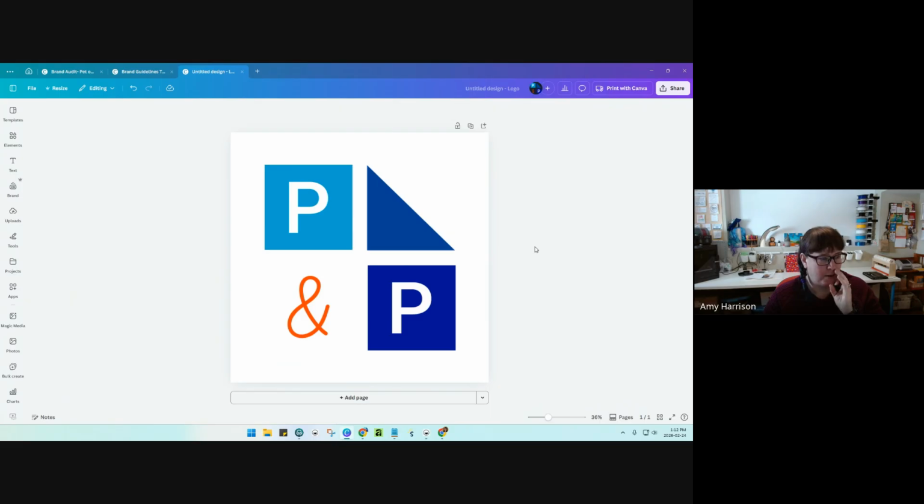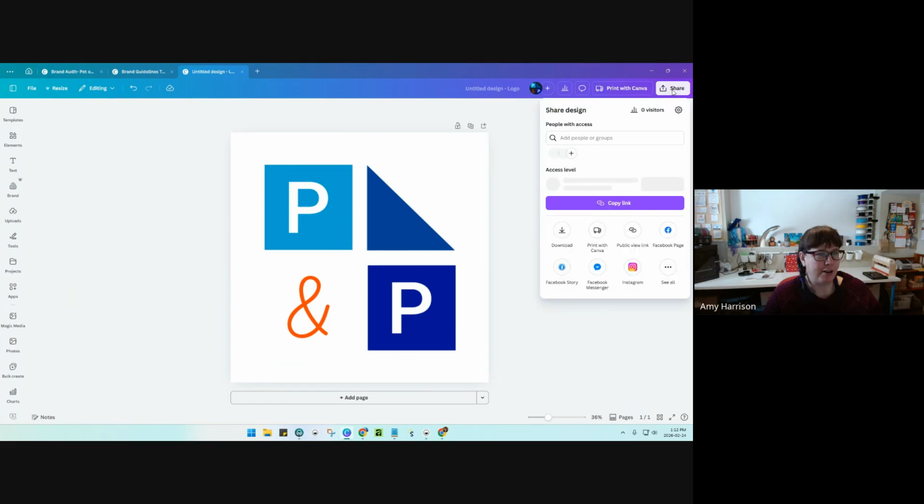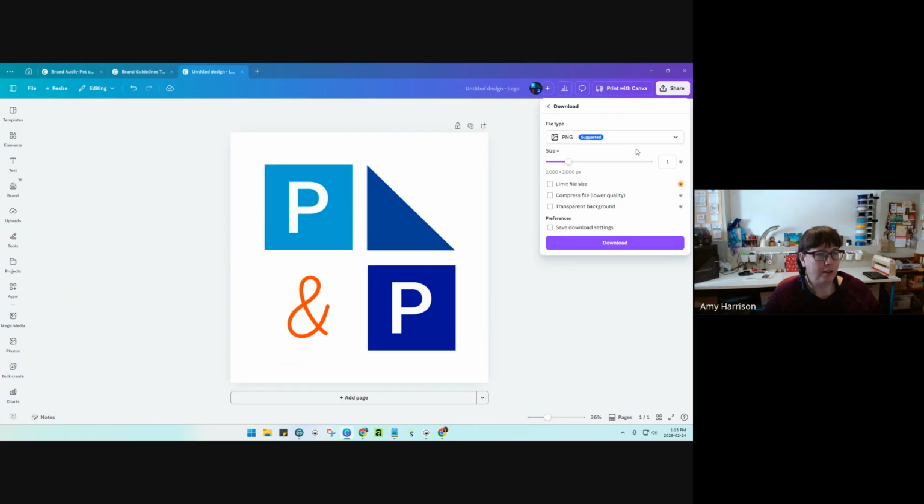And then we are going to download it. So under Share in the top left-hand corner, hit Download. PNG is what I'd like you to do. If you have Canva Pro, do transparent background. If you don't, I'm going to show you a workaround.